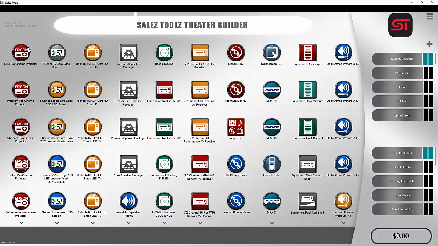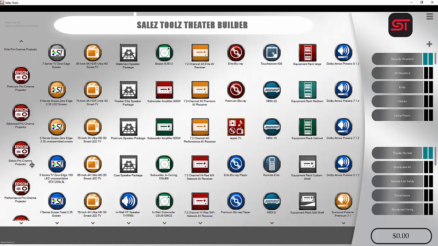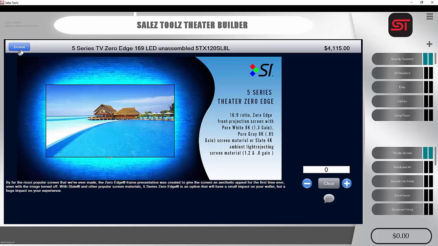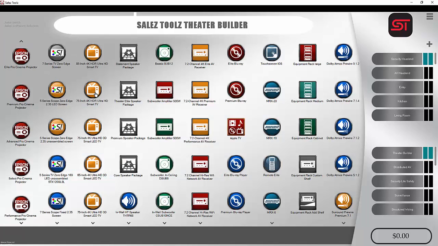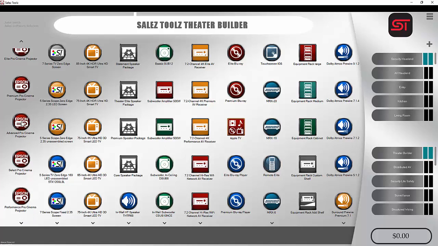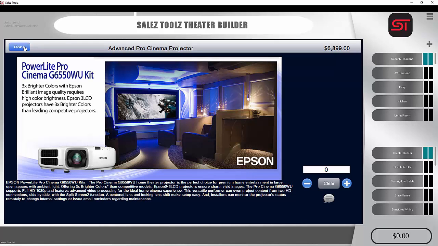In this first column, we have set up projectors, and we have up to 30 different projectors that you could choose from. Same can go for screens as well as flat panels. Let's go ahead and see what we've got for projectors. It's kind of fun to look through all these different options.